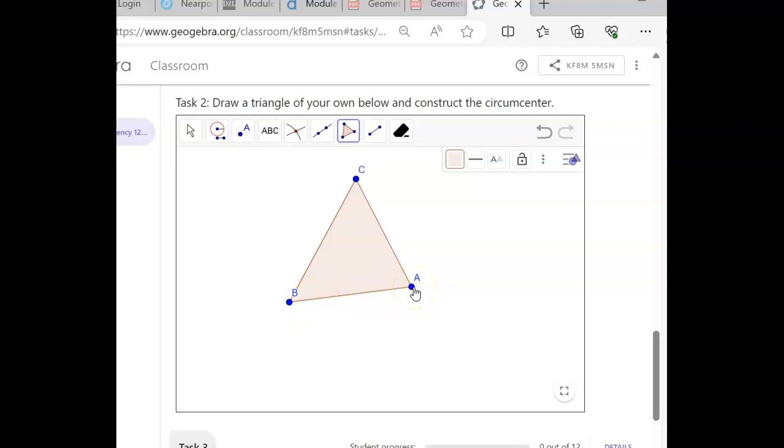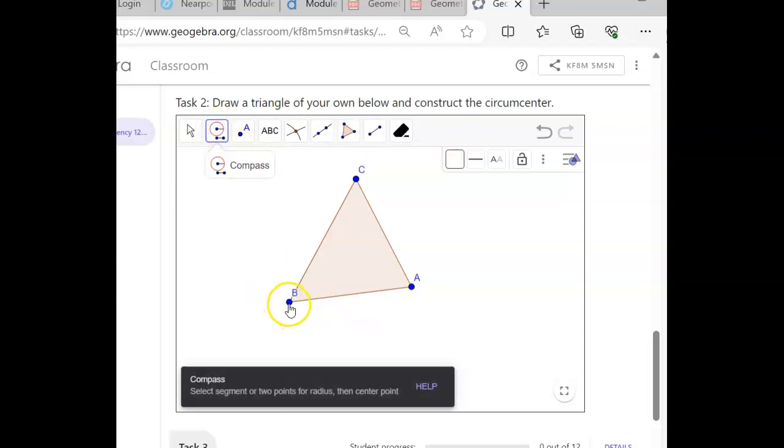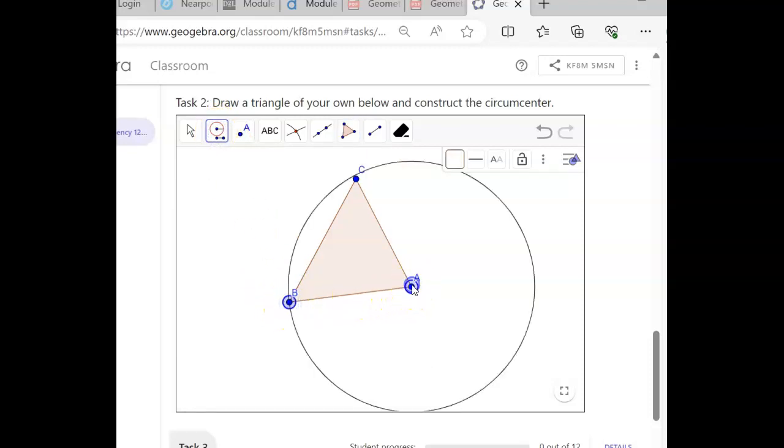To do that, I need 2 circles. The radius of the circle is going to be the side of the triangle AB, and then 1 circle around B, 1 circle around A. So grab my circle compass tool. BA is my radius, and I'm going to keep 1 circle there around A. And then do it again. BA my radius, and this time circle centered around B.